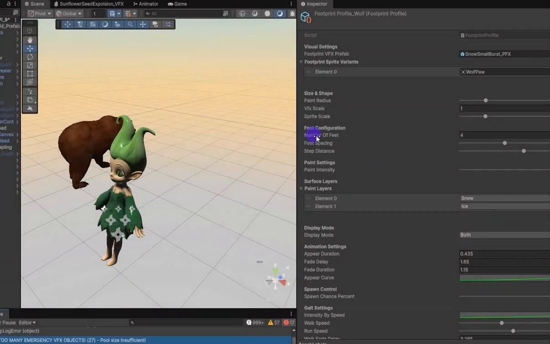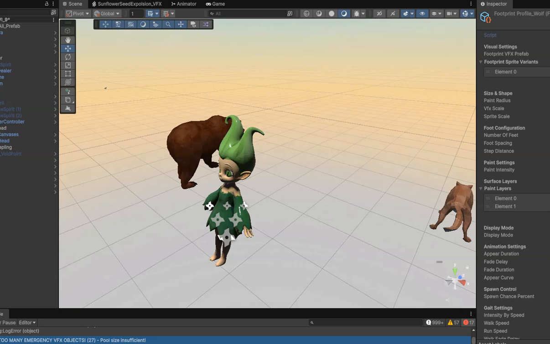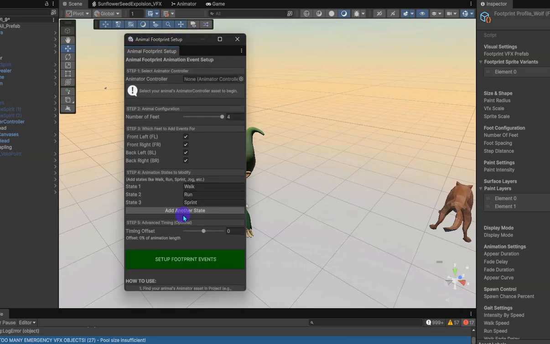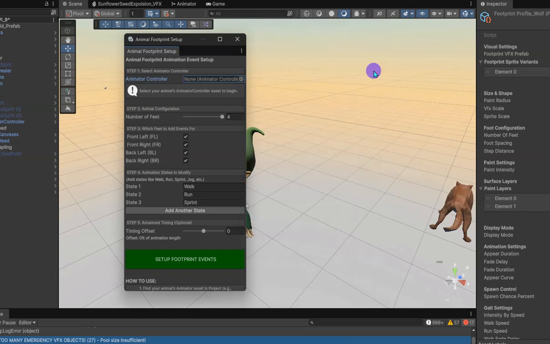Let's now have a look at the windows, the tools, and you can see set up animal footprints. And this is just the window and where you want to set it up. You have to select an animator, but after that it will automatically sync it up. As long as you've got the right state names in there, it's good to go.